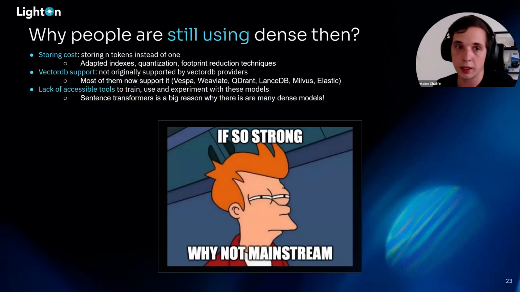If all of these models are so powerful, why isn't everyone just using them? And to me, there are a few factors explaining this. So first, obviously, storing multiple vectors instead of one, and this part is actively being solved. But right now, when using adapted indexes coupled with quantization and other footprint reduction techniques, the cost becomes actually quite acceptable. Second, because the search is different from the standard cosine search, the vector DB providers did not necessarily support it. But this isn't true anymore, as most of the well-known providers support it.